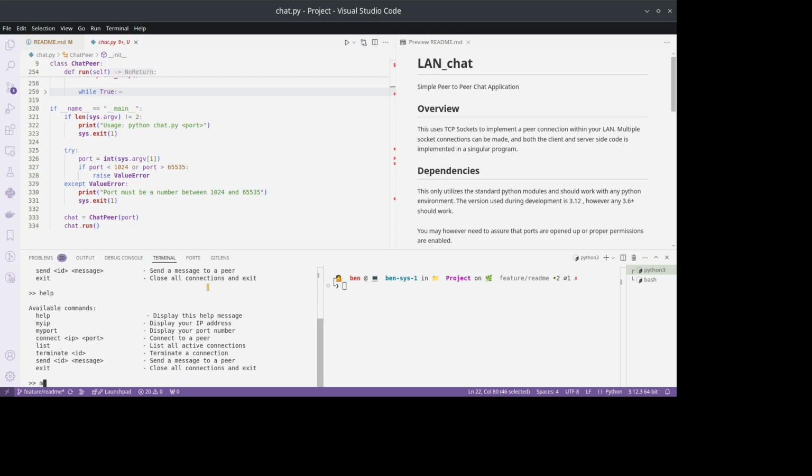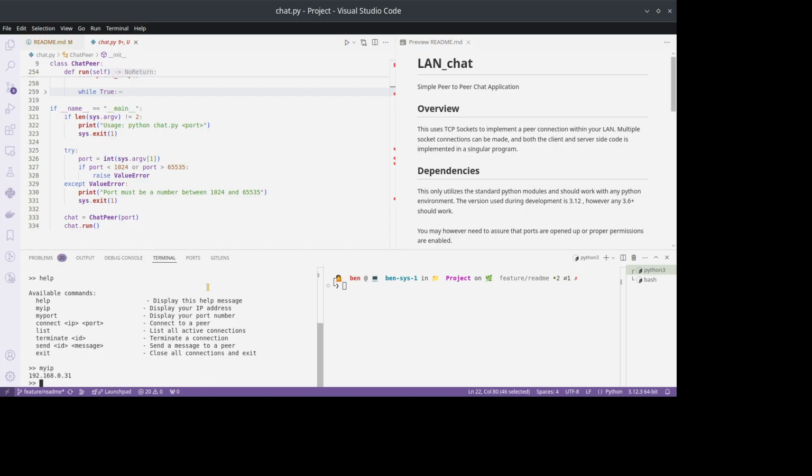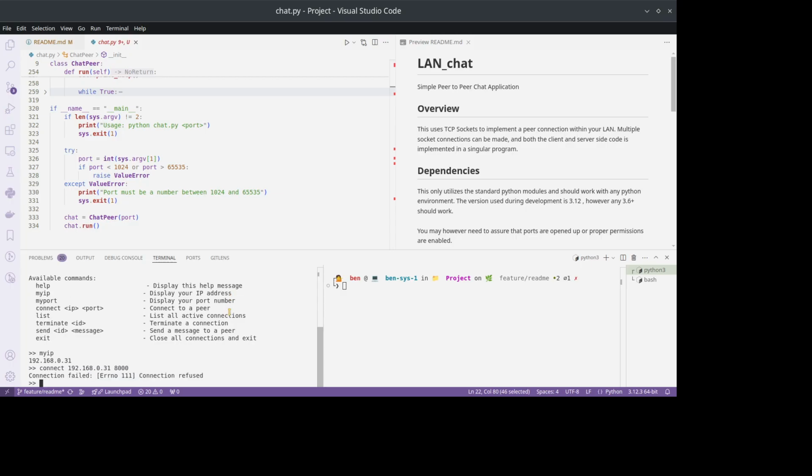So just for reference, you can always type in my IP to get your own IP address. And if there's no other connections or server waiting on the other side to establish a connection, it won't work. But if I were to try and say connect 192.168.0.31, which is my IP at the moment, and I want to connect to port 8000 on this IP, you're going to get a connection refused, and that's because I haven't actually started up another instance of this application. So there's no server waiting to accept connections.